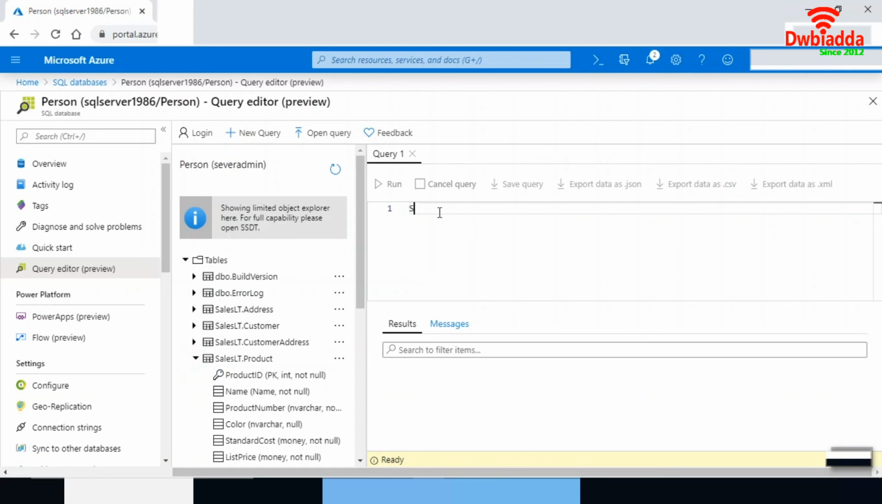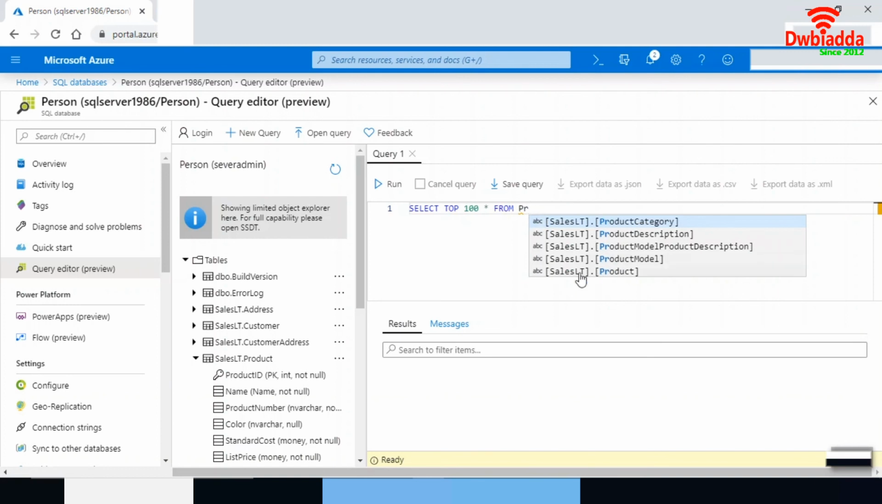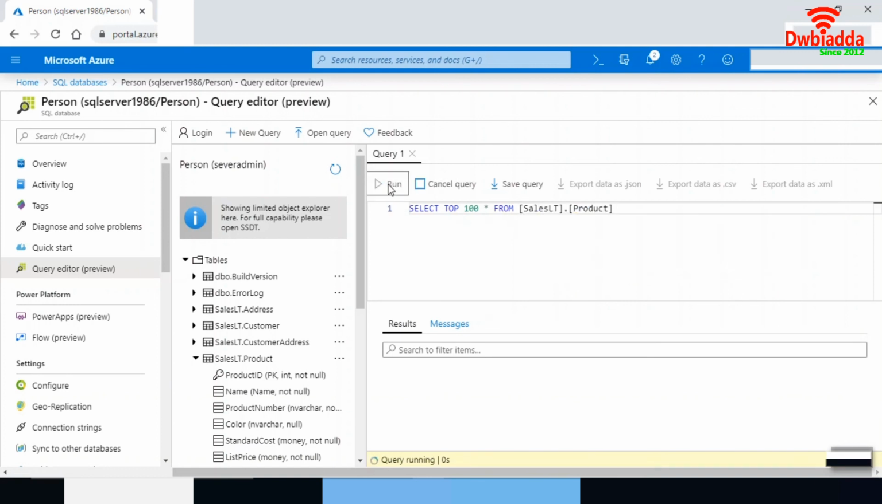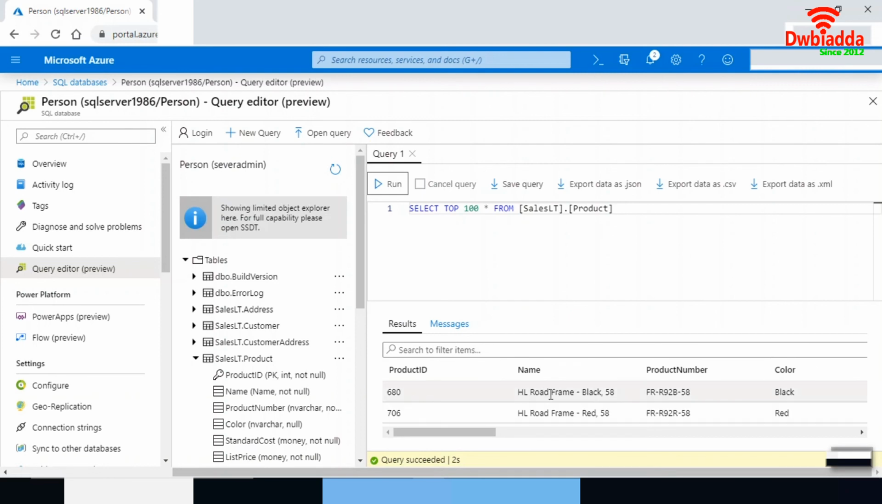So let me retrieve select top 100 data from my product. Let me run this. It will retrieve the data. It will fetch the top 100 records from your product table. So we have created a SQL database, connected to the query editor, and retrieved the data from the database. So that's all about this video tutorial. Thank you.